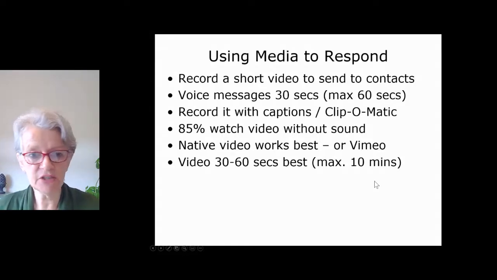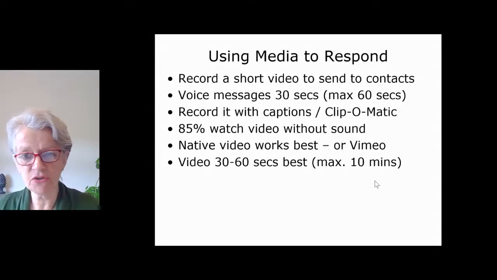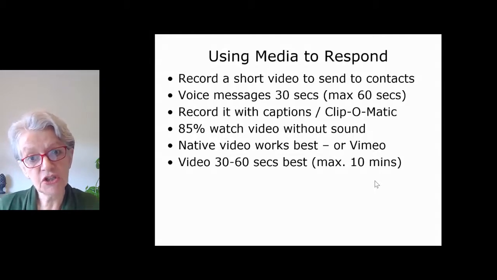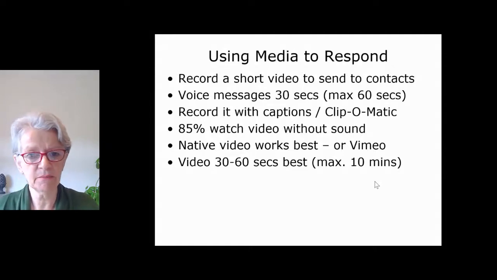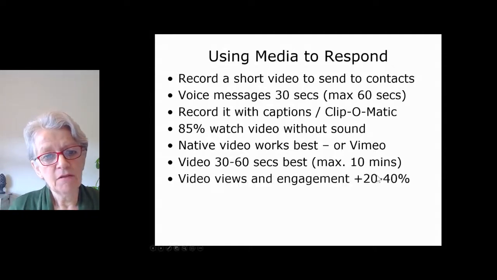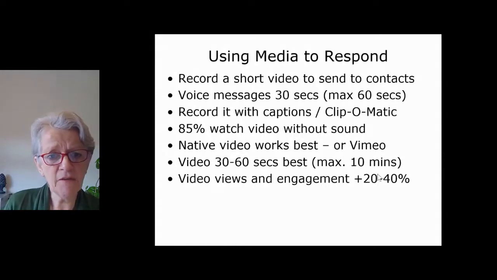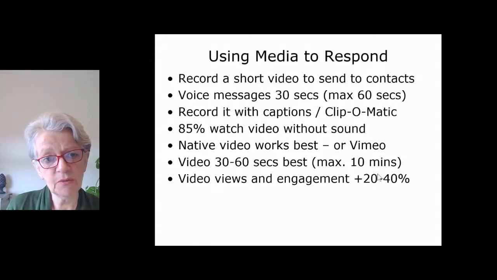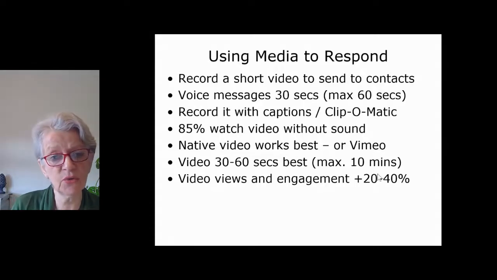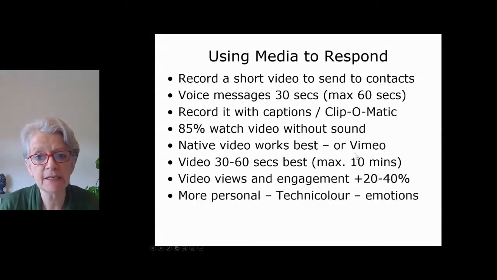But you can include images, presentations, documents, and videos. So you do have quite a broad choice on LinkedIn, and we'll come on to that shortly. Video views and engagement: if you have videos on your posts, the views and engagement will go up by 20 to 40%. Fact. So plain text posts do not perform as well on LinkedIn. So that is also worth bearing in mind.